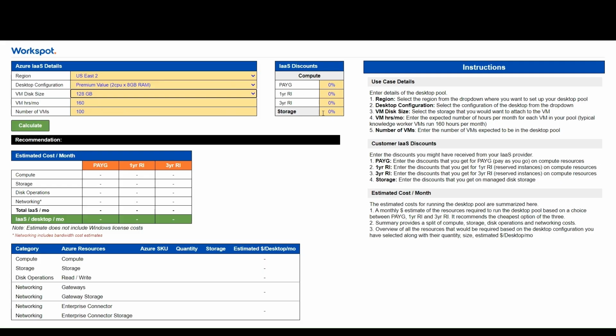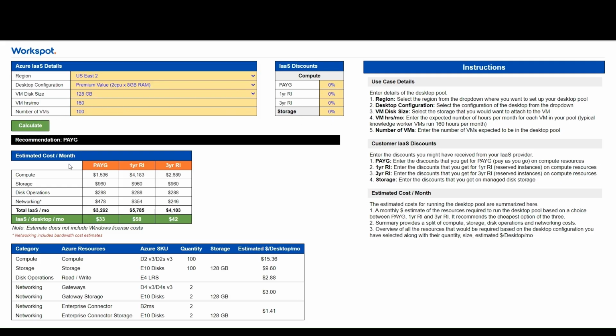After entering all the values, we'll click Calculate to see the estimated costs. As you can see, the pay-as-you-go option is the lowest priced and is recommended. At the bottom, you'll find a detailed breakdown of all the compute and additional Azure resources required, along with their respective costs.